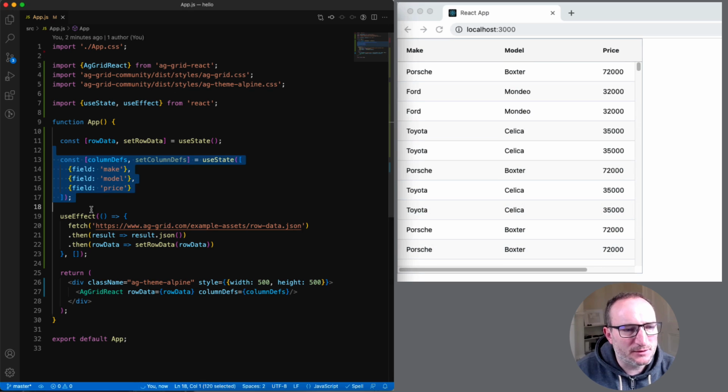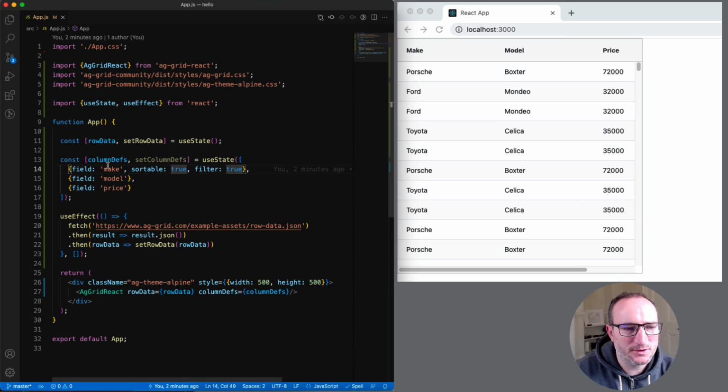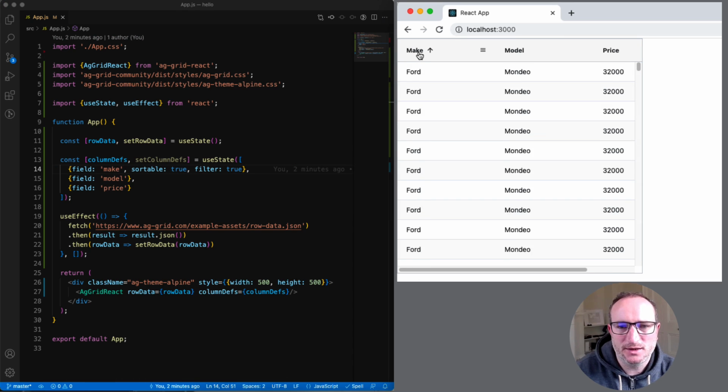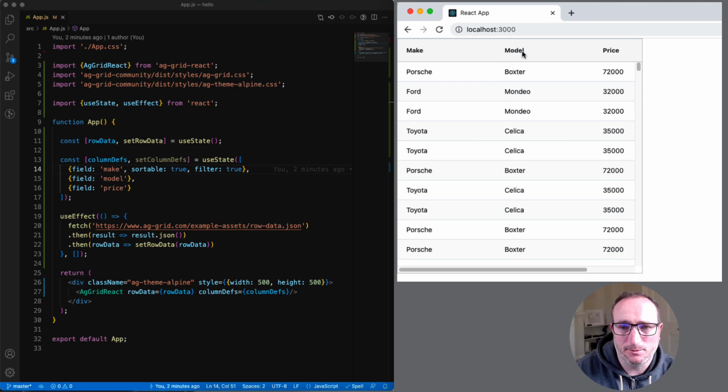Now these column defs have only used the field attribute. There's lots of attributes that you can use. I'm going to show you 2 more here. I'll put in sortable: true and filter: true. Now we just put this on the make column, so we'll see here now that when we click on make, we can sort by make, and when we click on the menu, we can filter by make as well. But not on these other columns because I've only configured it for the make column.